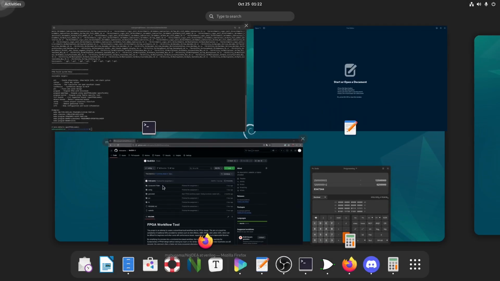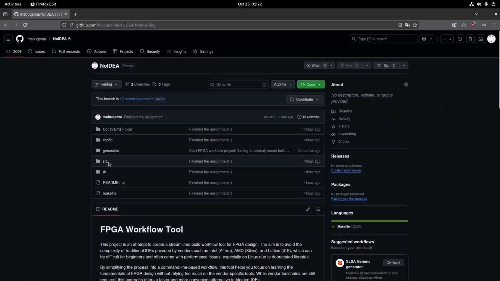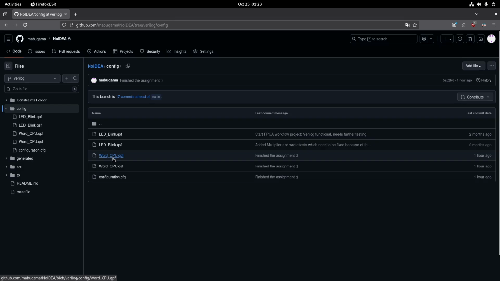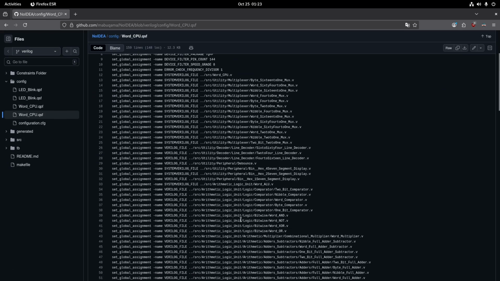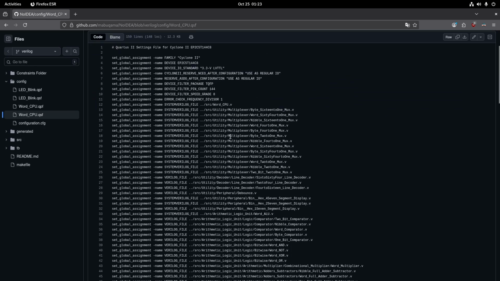If we go back to my project repository, you can see we're going to be moving on to the source files and test benches. But I forgot one thing. Before we move over there, we'll quickly go to the config, and the config has the constraints of my project. The constraints that this project uses is the QSF. This contains every single file that I've created and which version.